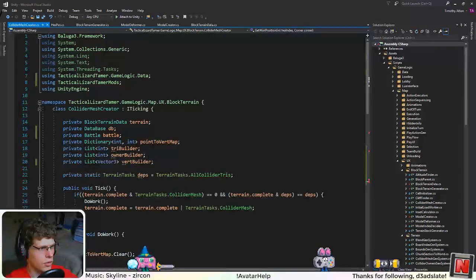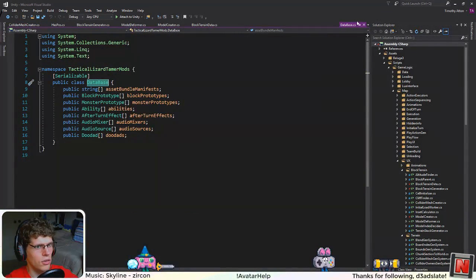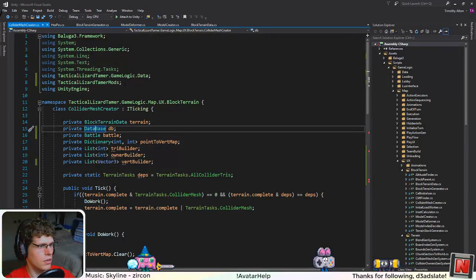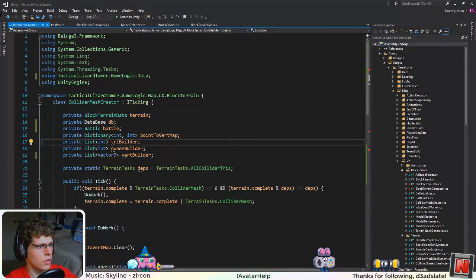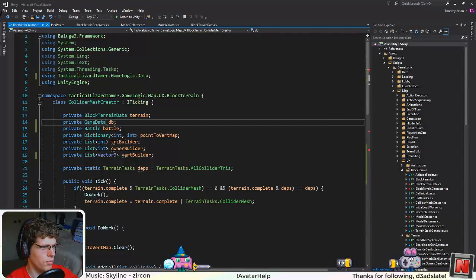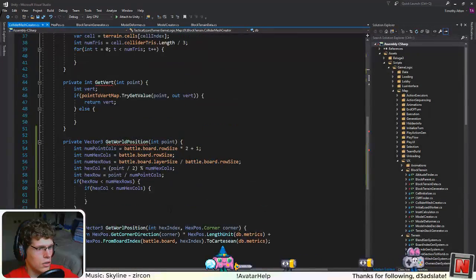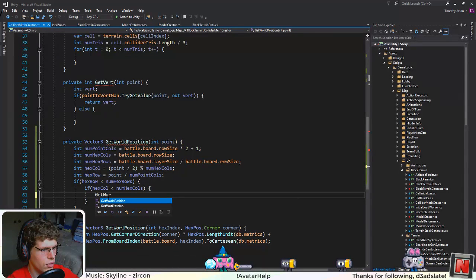Oh, of course. I must have... Oh, it's using the mod database? Why? Oh, because it's not called database, it's game data. Okay, so that's fine.